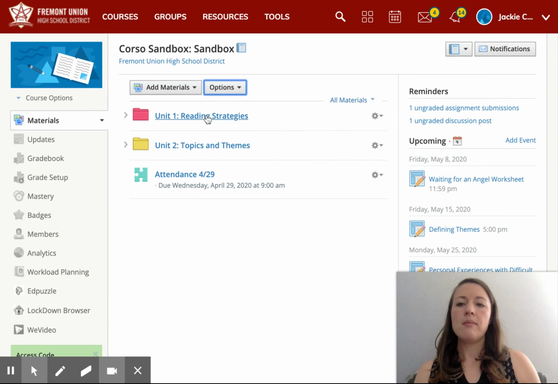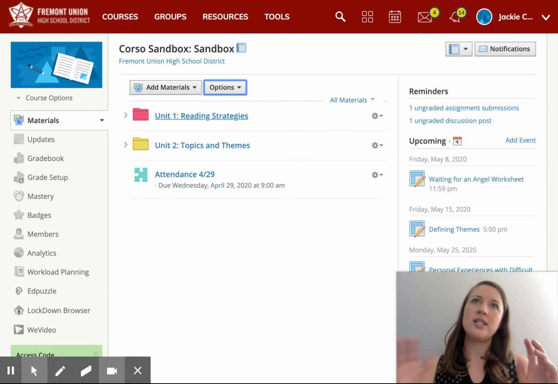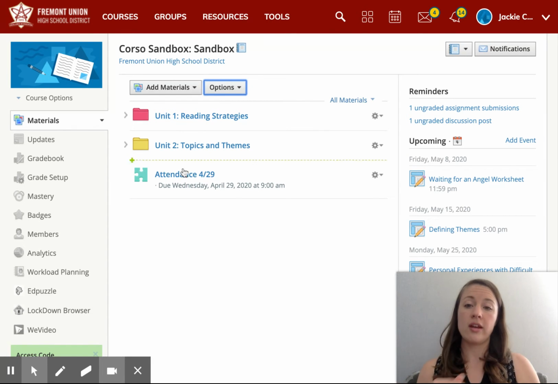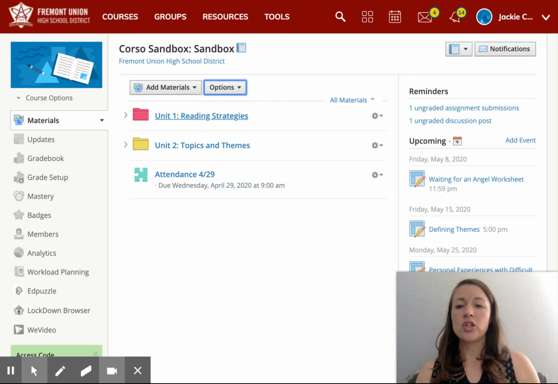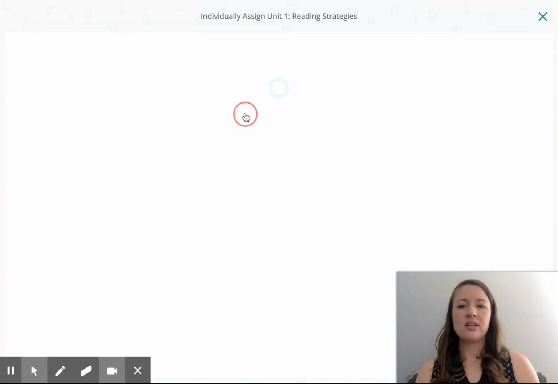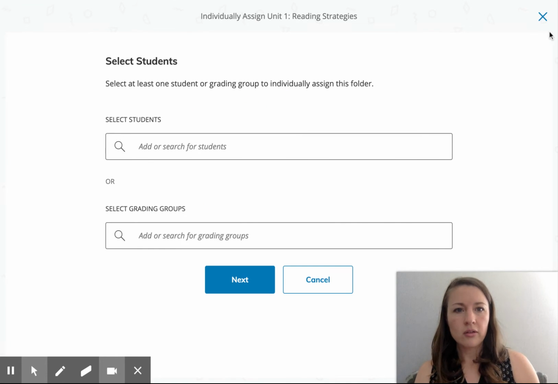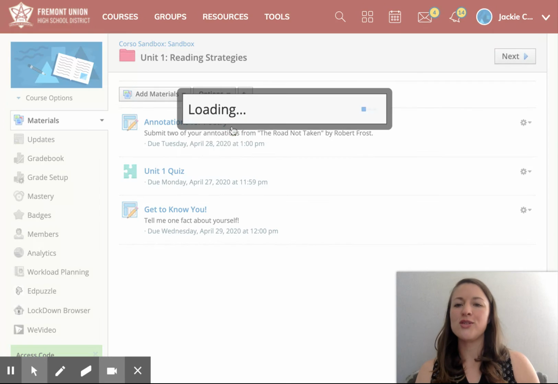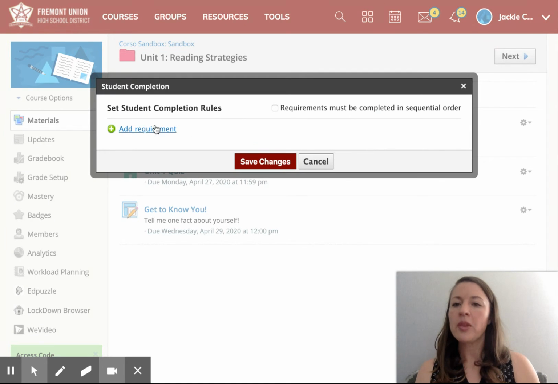Okay. Let's say we didn't want to set student completion rules at the folder level, but we did want to with the materials within a folder. So we just want to go into that folder then. So we're going to go into unit 1. And just like before, we're going to go to options and then select individually. Oops, that's not what we want. I clicked the wrong thing. Don't do that. You want to click on student completion. There we go. It's too quick.